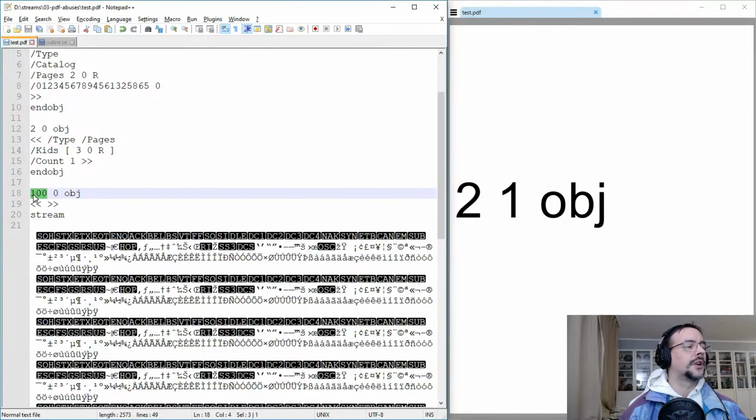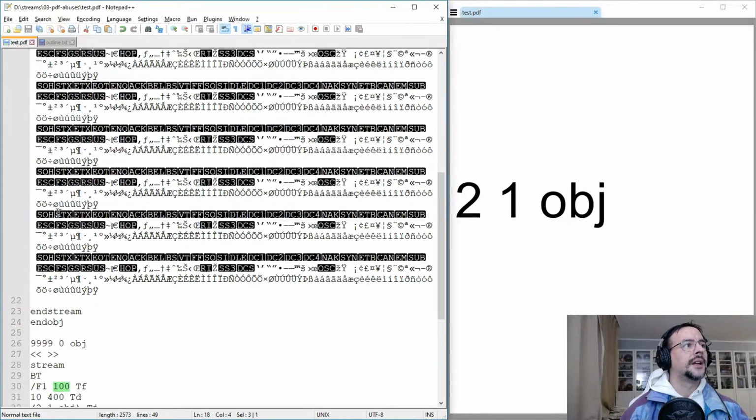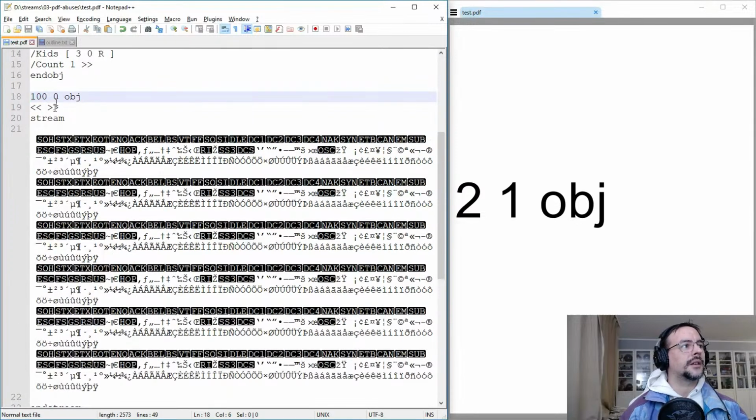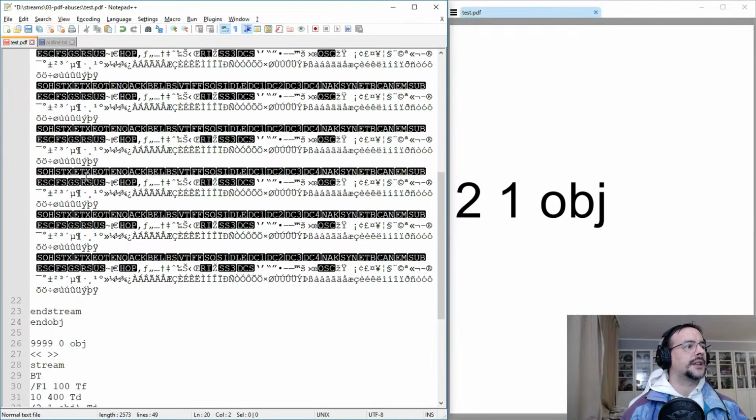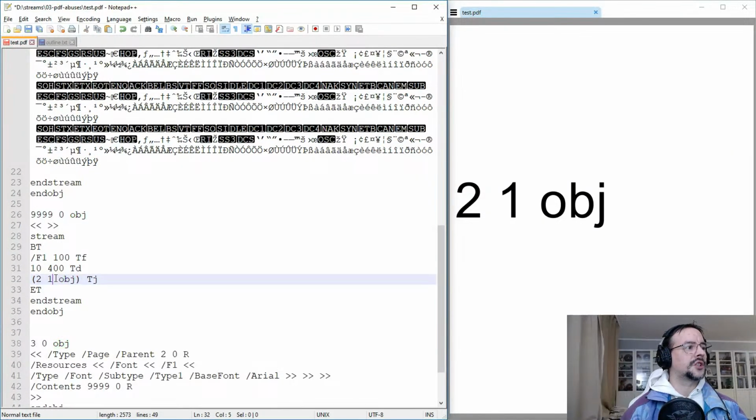But you give an object number that is not referenced anywhere, and then you put whatever in the stream, and this is just totally ignored. So this shows you how much a valid file can contain.